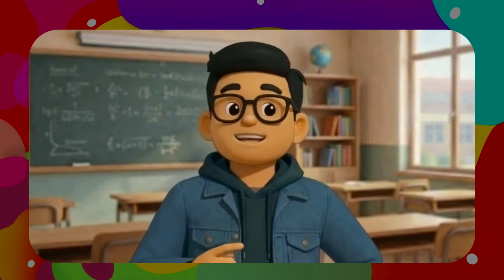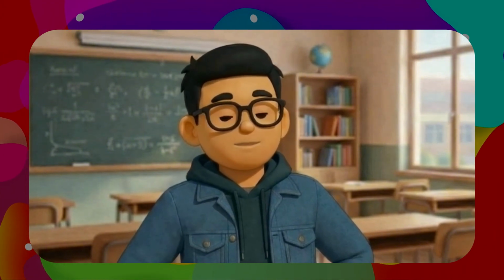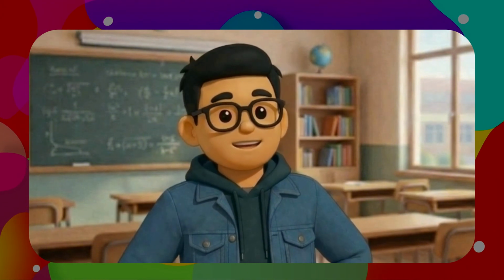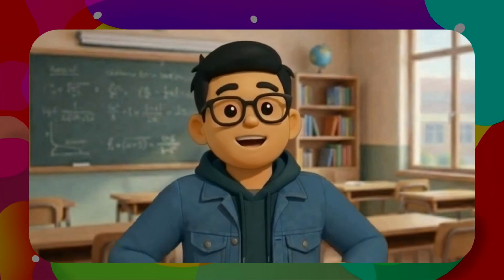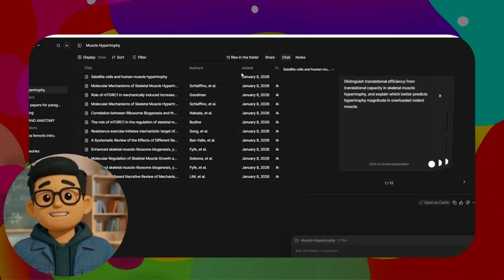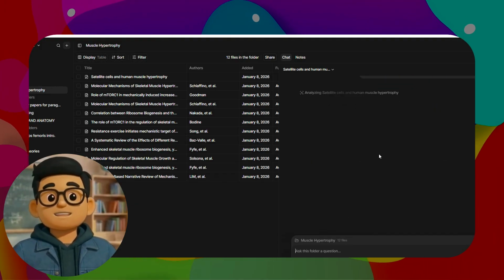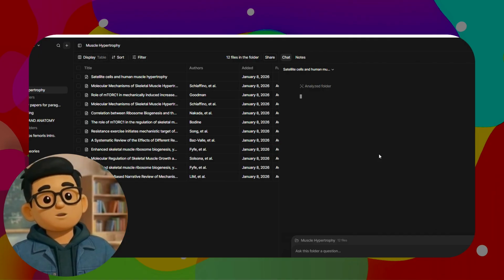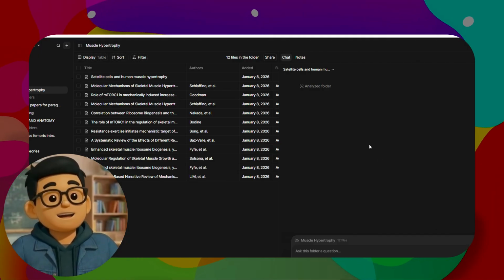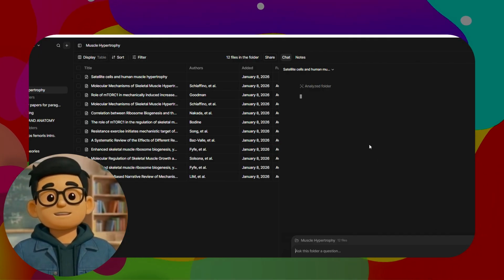A better strategy is to ask yourself, what do these papers collectively say about my theme? And then use Anara to help you answer that at a higher level. For example, instead of describing 3 separate method sections, you might ask, across the papers in this folder, what are the main methodological strengths and weaknesses, and how might they affect the interpretation of results?